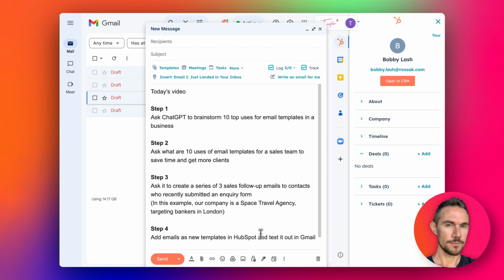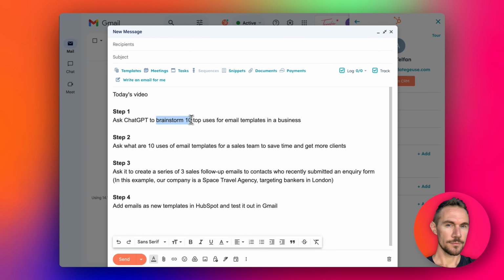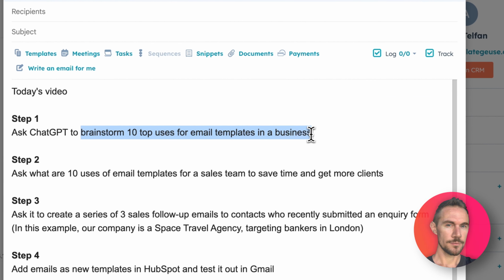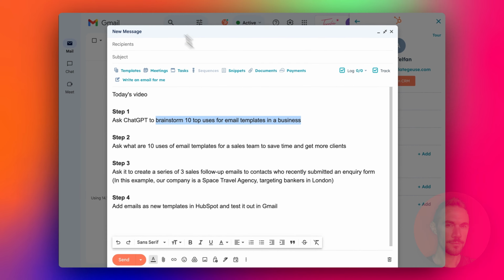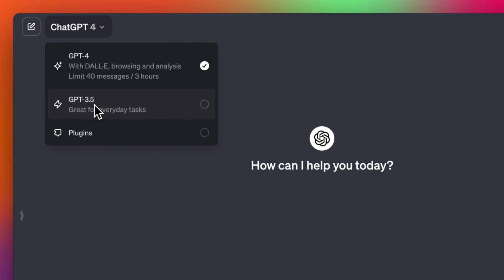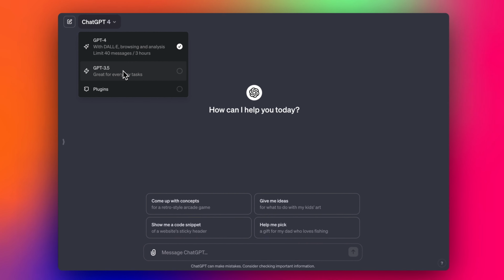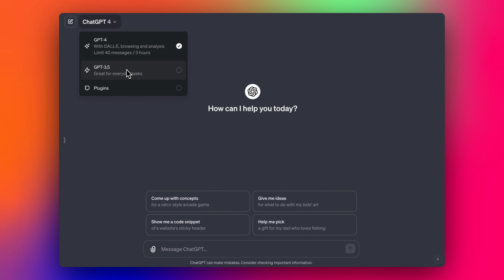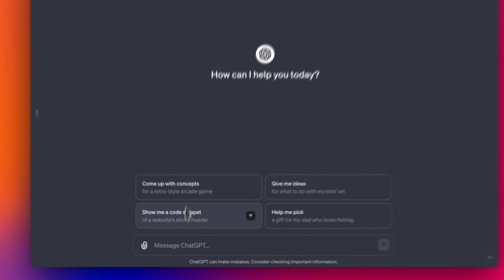So let's get started. First we're going to brainstorm the top 10 uses for email templates in a business. I'm just going to copy that and then drop it into ChatGPT. Now I'm using ChatGPT 4 because I really try to get a lot out of ChatGPT, and I like to have the latest version. It's about $20 a month, but you can probably still use ChatGPT 3.5 if you want to keep your spending low or to zero. However, I really get a lot out of ChatGPT 4. So for me, it's definitely worth it, but totally up to you.